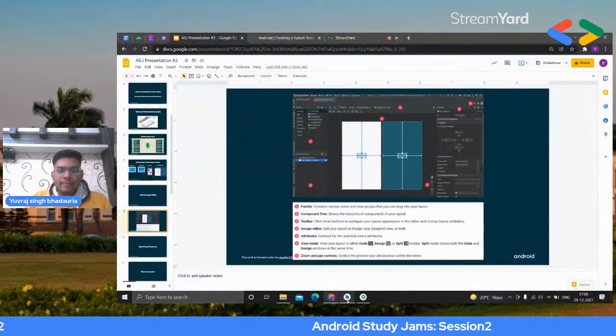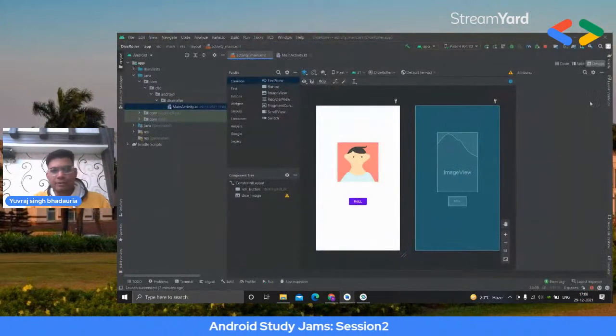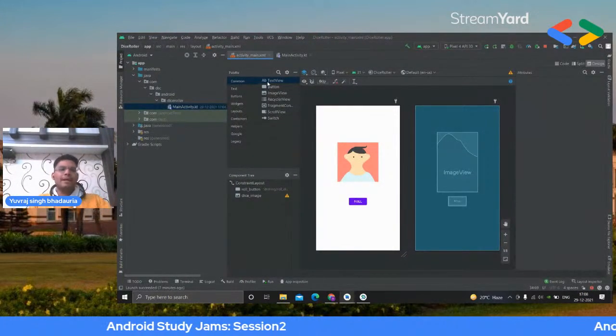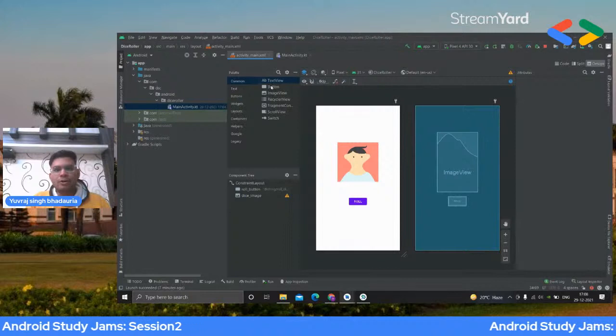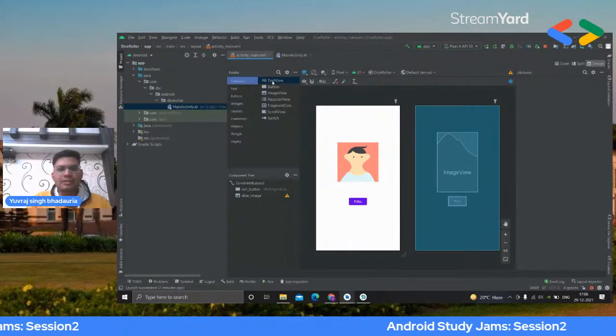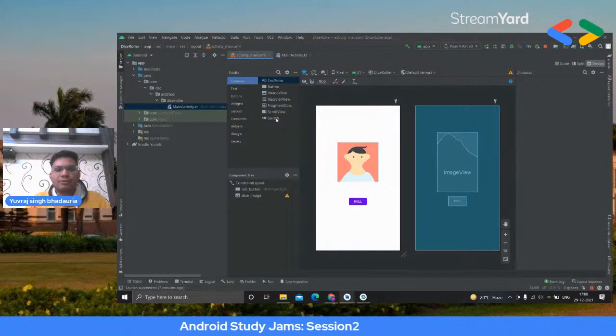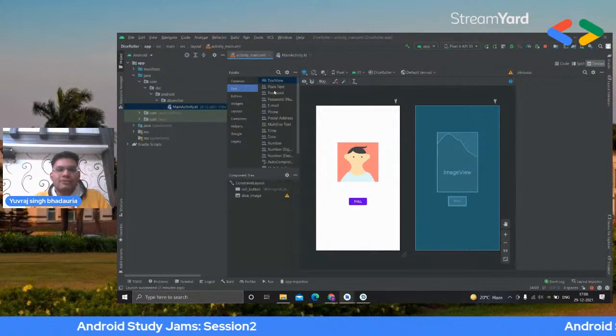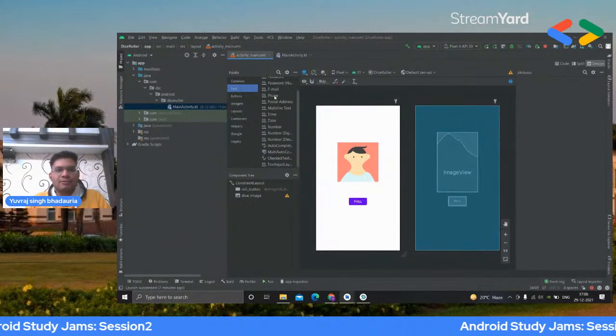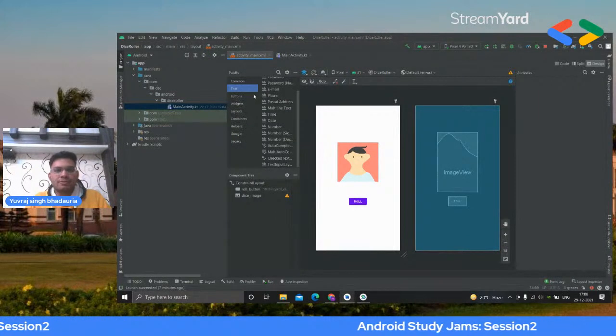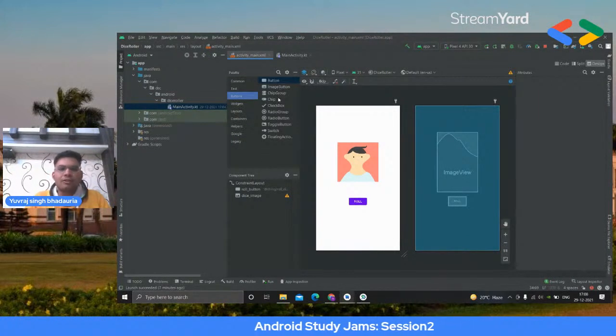Now coming to the actual Android Studio, and let's start exploring. This is the palette. As I told you, there are lots and lots of views, so you can see this. These are just the common views: text view, button view, image view, recycler view, fragment view, scroll view, switch view. There are text views, so you can see how many types of text views there are. There is a list of text views. Similarly, for buttons, you can see there are a lot of views.